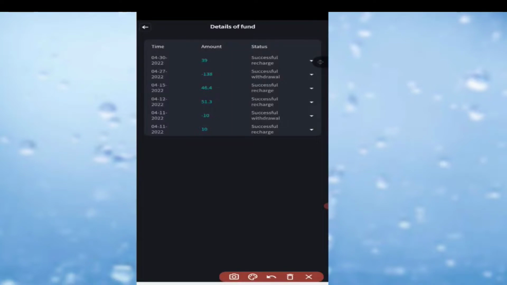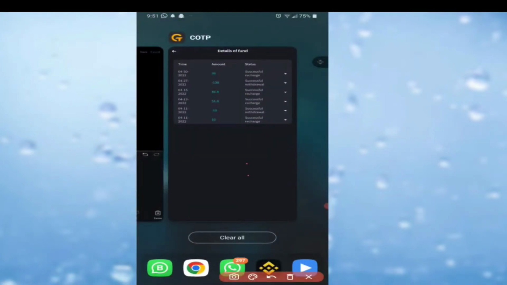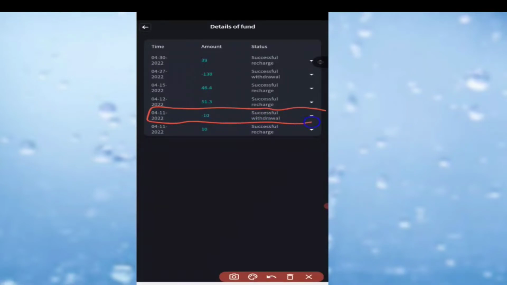If you check, you find out that I joined on the 11th of April. I decided to test the waters with 10 USDT, as you can see. Then I decided to withdraw that same day. Can you see? 4/11 again, 2022. I withdrew $10 after trading for several hours.